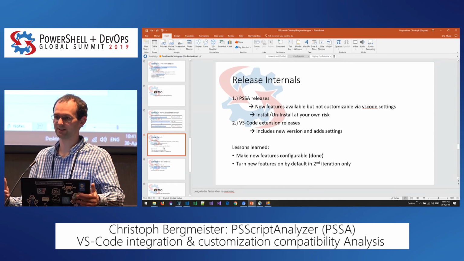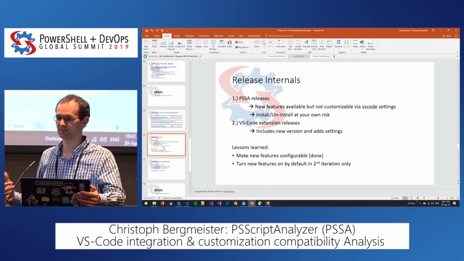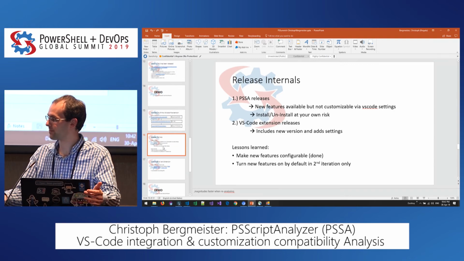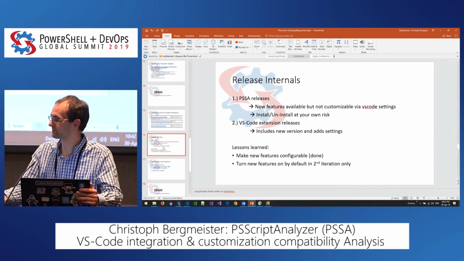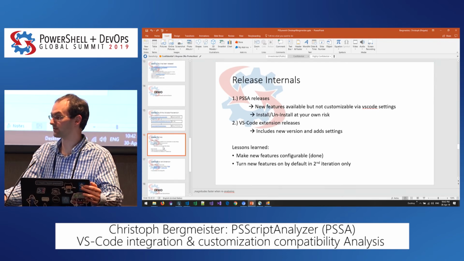But that's also where I ask you, the community, please file issues, tell us about things where you think it's not working as expected. It'd be nice to have a toggle switch, if everybody wanted to, to turn on everything. There is an RFC for that.